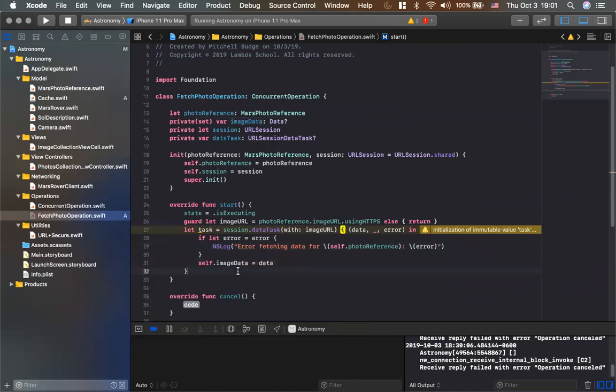Okay. So we're saying, hey, if there's an error, let's handle it. But if you get data back, aka from this image URL, we're just doing a conversion here. We're taking a URL and we're turning it into data with this data task. You want to guard let that? You can do a lot of things. I think guard let is the safest way to do it, to make sure that we actually got an image URL from our Mars photo reference.